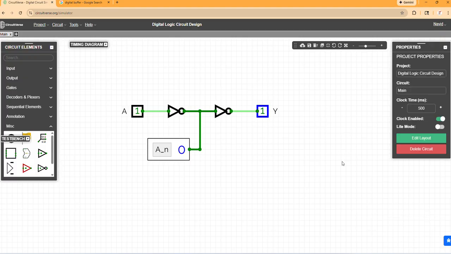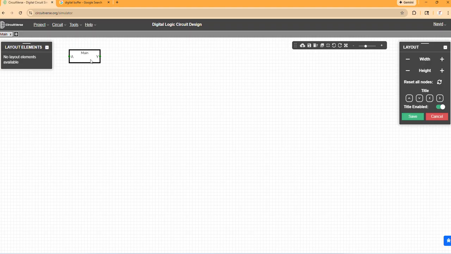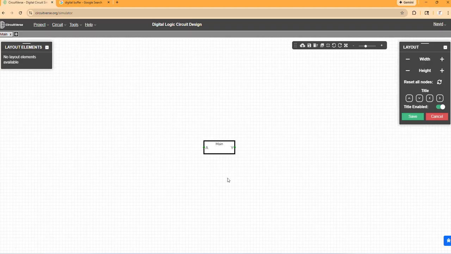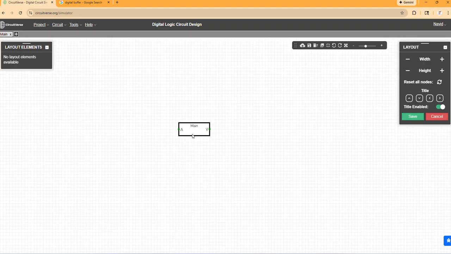If you click somewhere where there is nothing, then you can edit the layout for this design. You have one input, one output. Edit layout. So you have main, A comes in, Y is an output, and you have this module designed. And this is in the main.